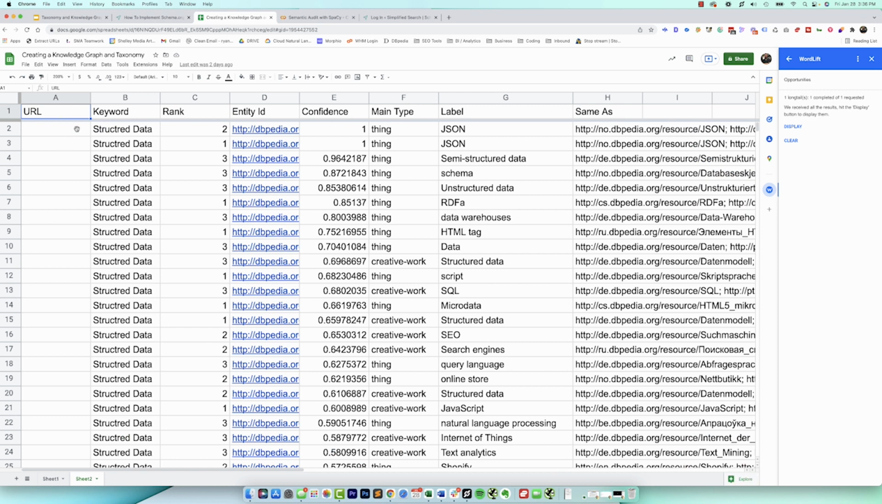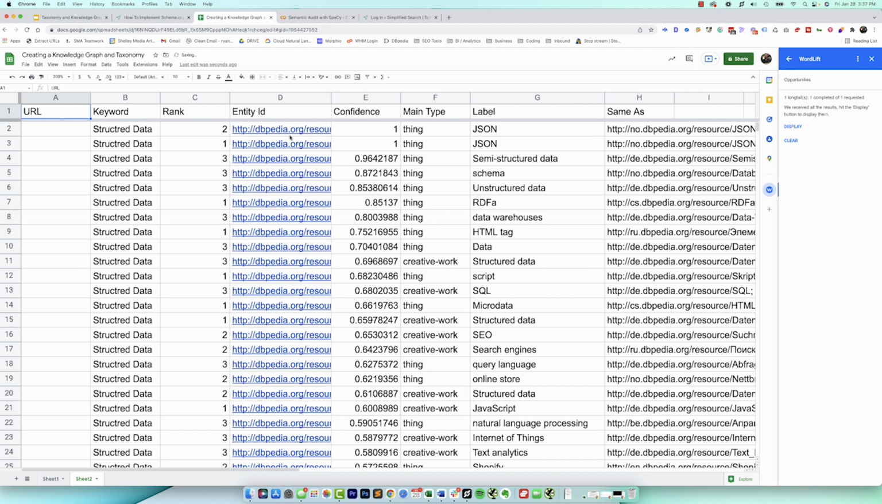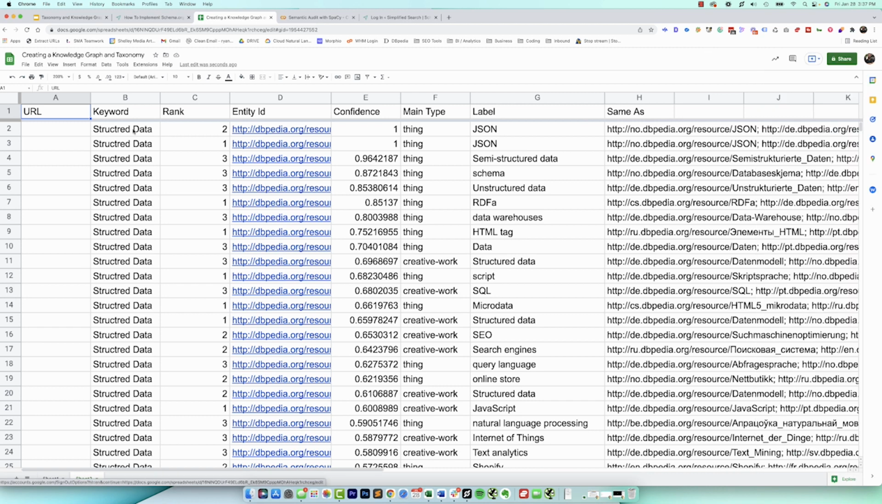Now I can do a few things. I can put in a URL, or I can just put in a keyword. Then it's going to pull the rank, so the positions here, what site's ranking in positions 1, 2, and 3. What are the different entities that they have? What type of entity that is? What the entity label is? And then some of the linked open data resources here. So I ran this keyword, structured data, and what Wordlift has now done is given me the entities most related to structured data within the search results.